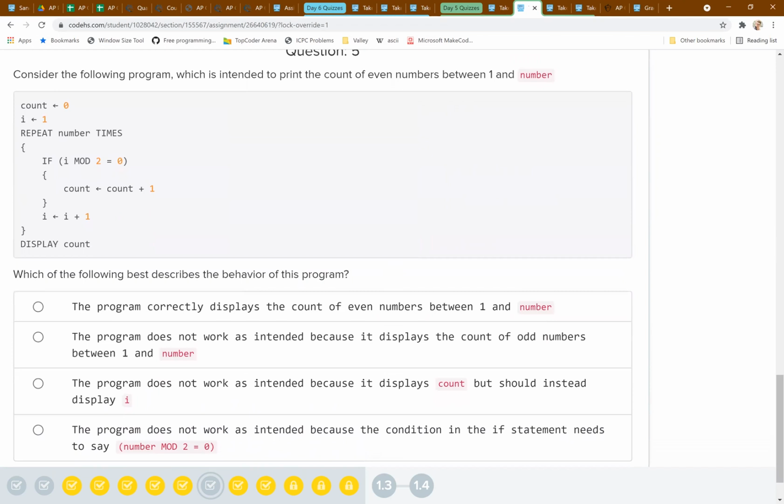All right, consider the following program, which is intended to print the count of even numbers between 1 and number. Count equals 0, I equals 1. Repeat number times. If I mod 2 equals 0, count equals count plus 1. Outside the if, we say I equals I plus 1. Display count. Does this correctly display the count of even numbers between 1 and number?